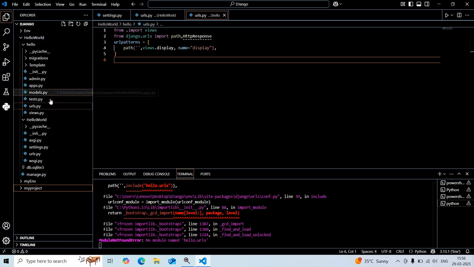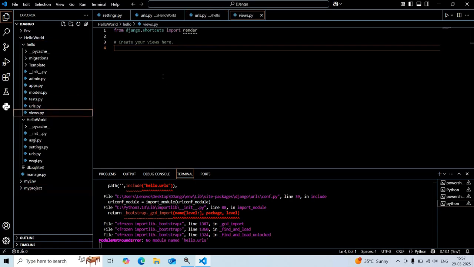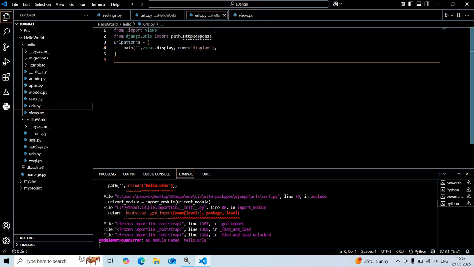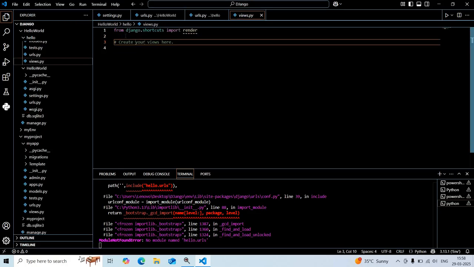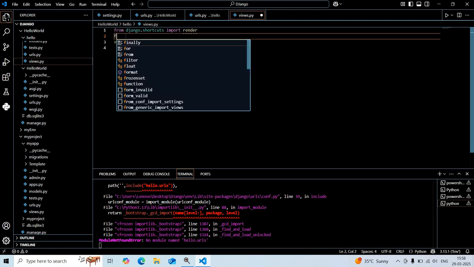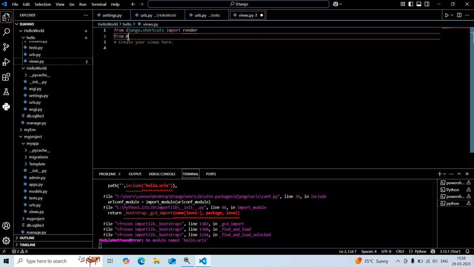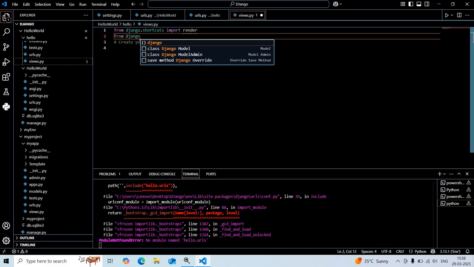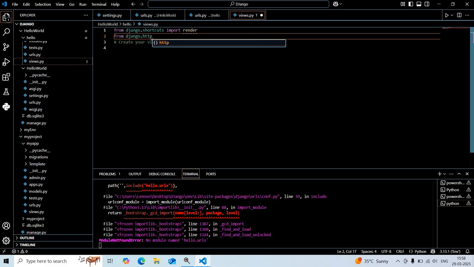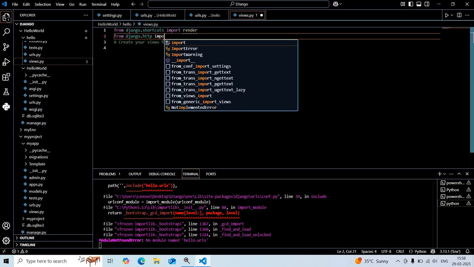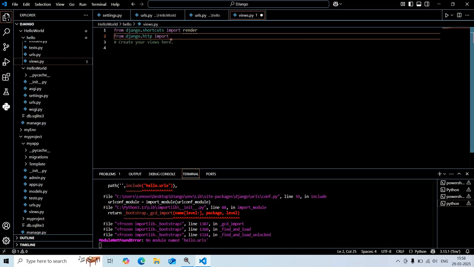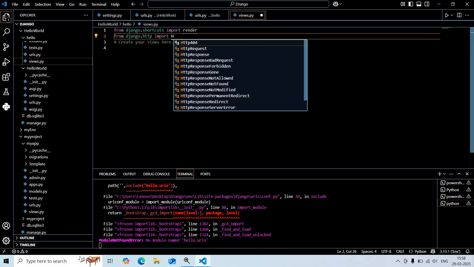Which is available in the hello application. You are able to see here is the views.py file. Simply open this file. Here, from django.shortcuts import render, all of these things are available. So we have to simply import some statement here: from django.http import HttpResponse.